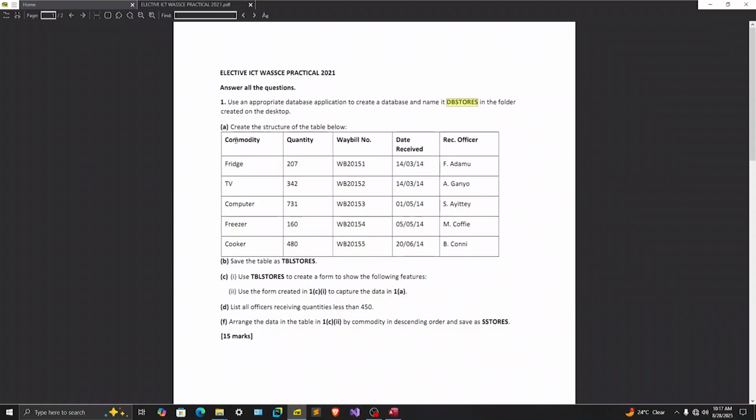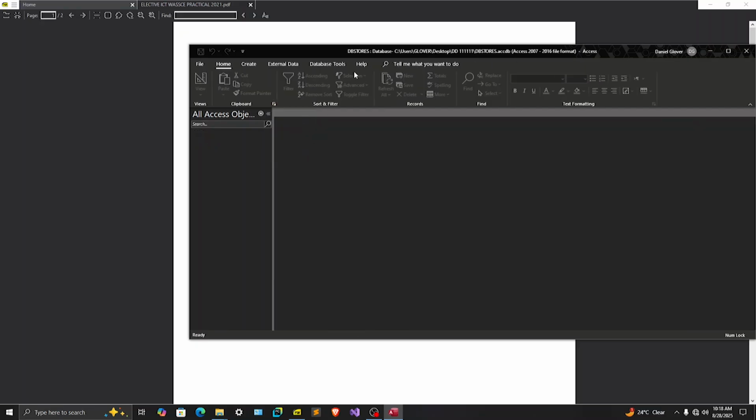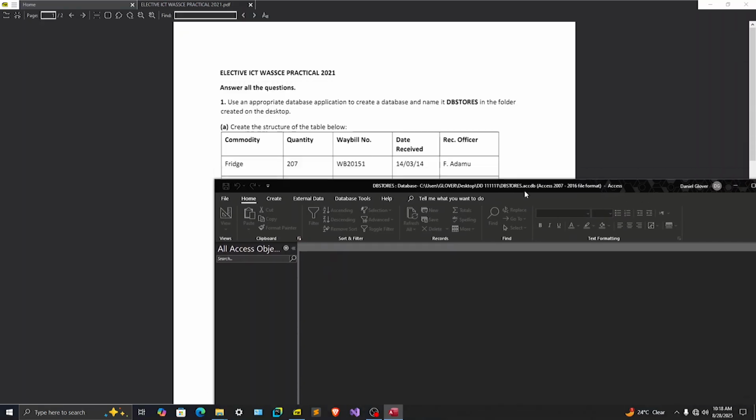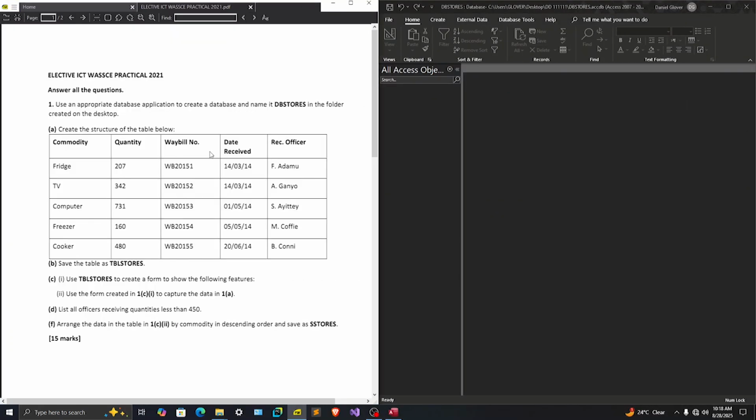Now it says in 1A, create the structure of the table below. We are seeing commodities, quantity, waybill number, date received, and then the record officer, with the data underneath each of the columns. So let's do that next. First let me just arrange things this way so that we can see the question and also what we are trying to do here. In order to create this, we need to create a table.